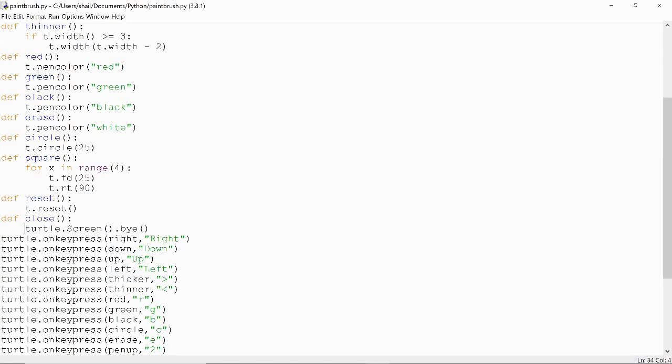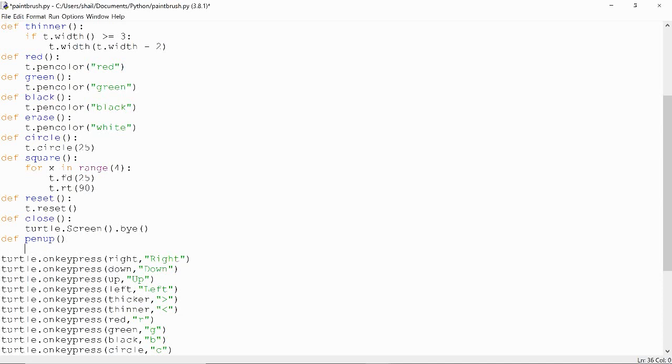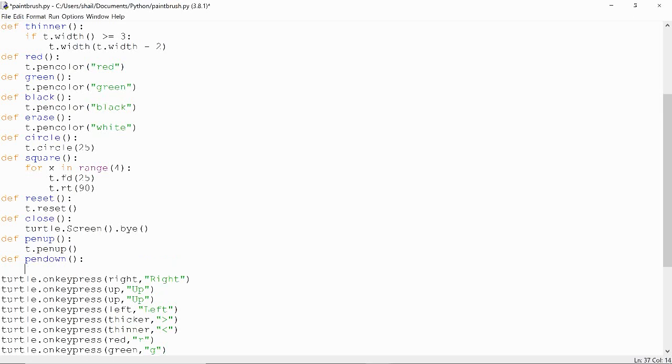So, I forgot two important functions. One is for pen up. So we have to go t.penup. Wait, let me double check that. Yeah. And the other one is def pendown, or t.pendown.